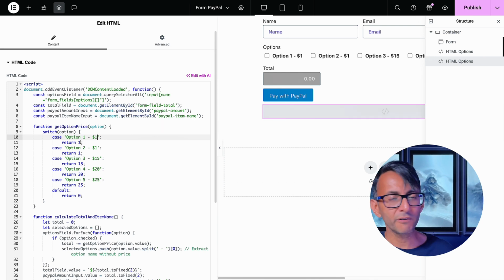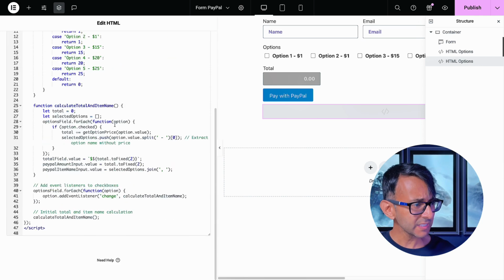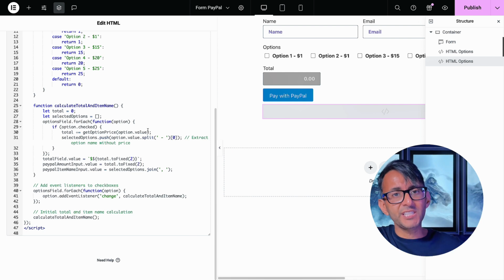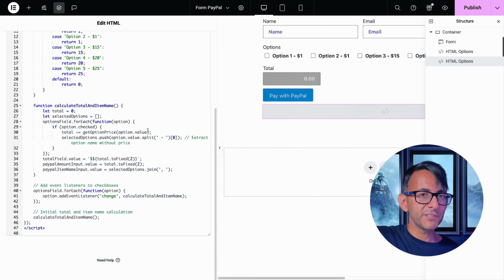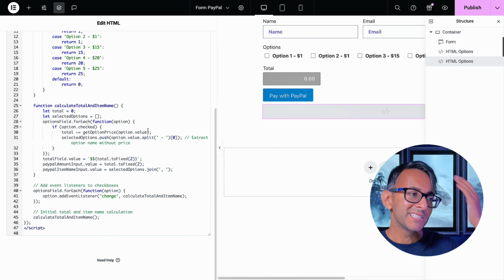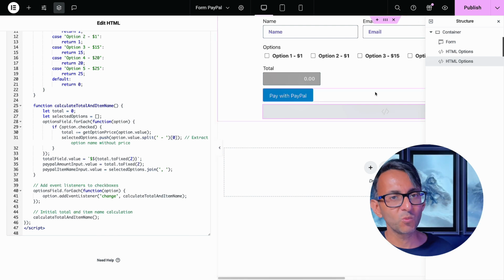And then I'm saying what value to return. So return 1, 1, 15, 20, 25. So it corresponds to the values. And then what it does down here, it goes and performs the calculation. If you need to change this to work particular for you, just pick the code up, stick it into some AI, ChatGPT, tell it what you want to change, and it will work it out for you.